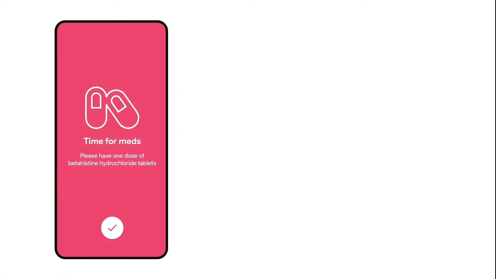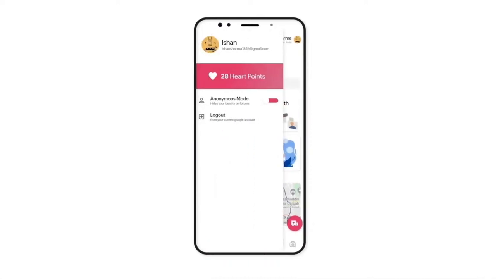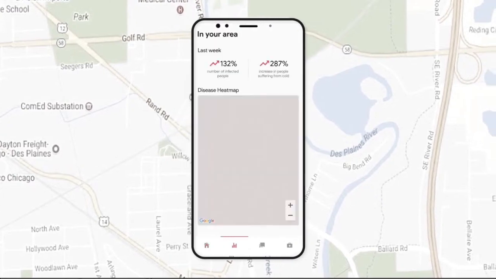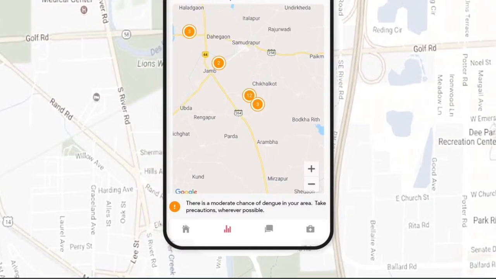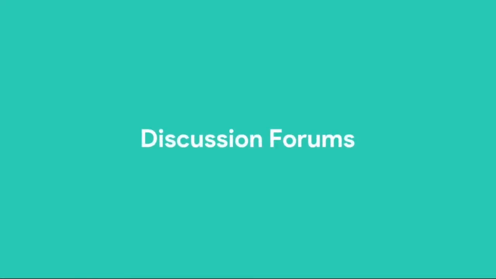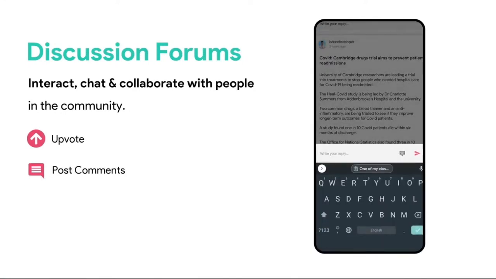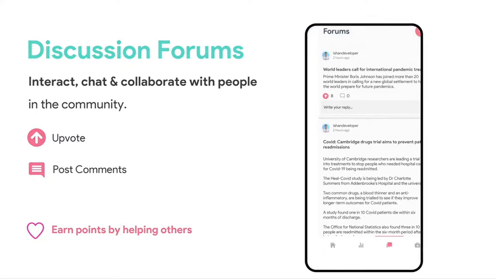On the basis of feedback from doctors and patients, we added a medicine reminder. Whenever you take a medicine on time, you will be awarded with heart points, which you can access by swiping left from your home screen. If a user opts to anonymously share their data from the disease recognition system, we will show heat maps based on disease spread in the user's locality and can notify the user in case of any risk. We have also integrated discussion forums for the community, where people can share their thoughts and help those in need. Each time you help someone, you will be awarded with heart points.